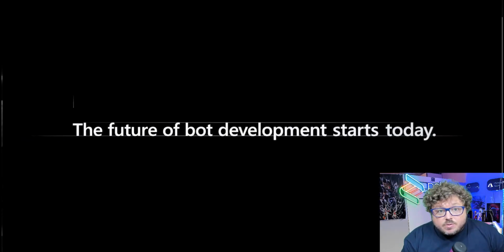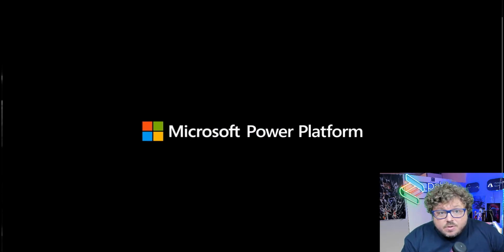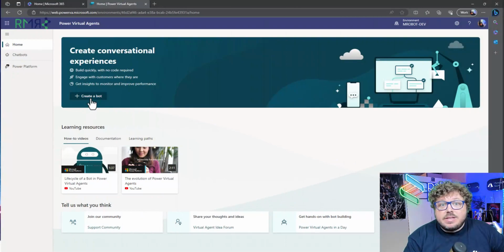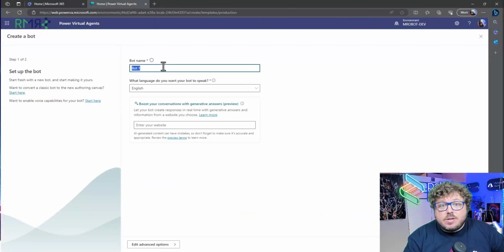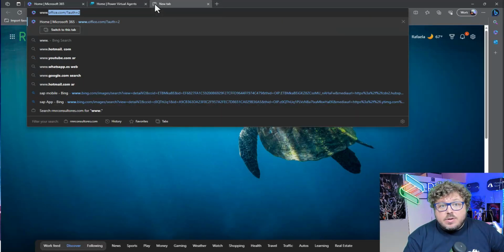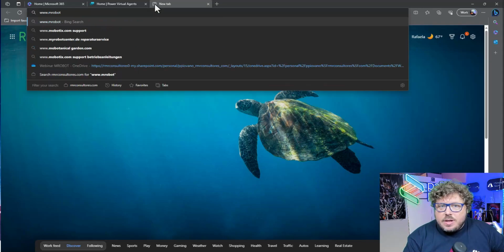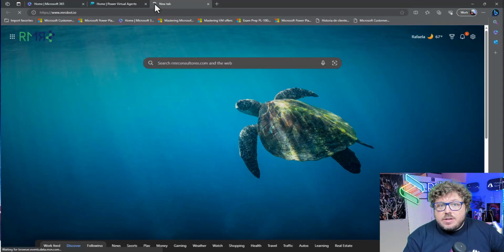Keep an eye on how your virtual agent is performing by using conversational metrics and dashboards. Get in-depth AI-driven insights to improve bot performance. Power Virtual Agents is now using GPT, or generative answers, to make bot building even easier. Let's look at how we can use GPT to build bots for more powerful conversations.